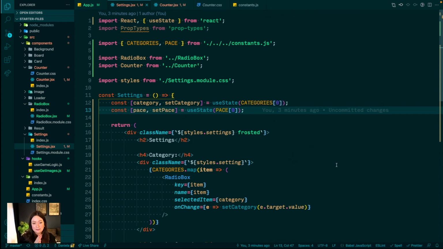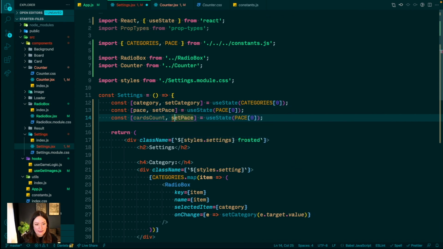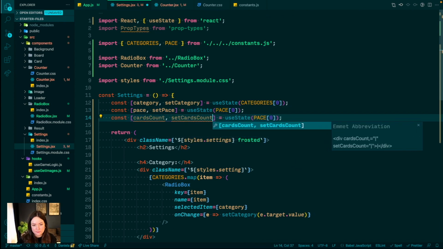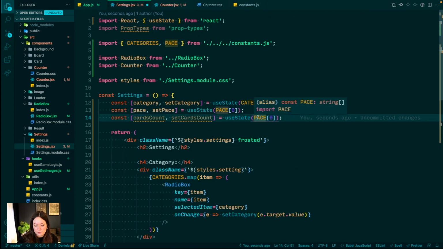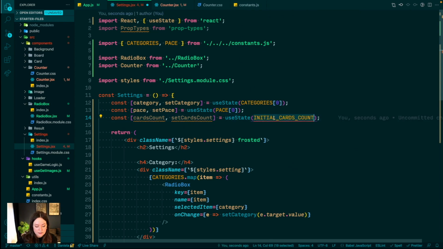So we know that, okay, the settings component has all of our consts, has all the responsibility of setting the state, and it's all in there. So we're going to do what I say. Cards count and set cards count. It's going to be, what was that? Initial cards count. In our case, it's not going to be a 0, right? Because it's just a string, or no, it's a number. And it's red because we do need to include it.